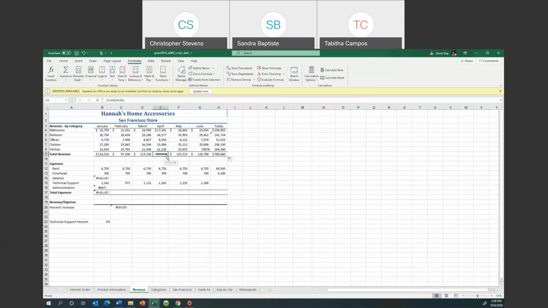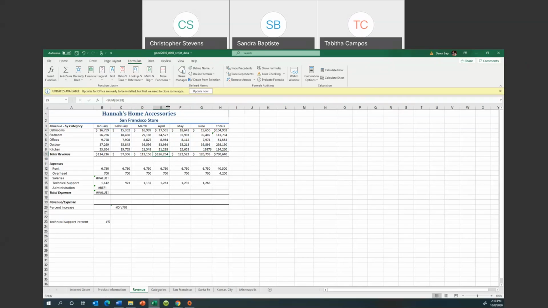If you ever see a bunch of those hashtags like that, all that means is that the column width needs to be adjusted. So just go click on the column thing and double click that. Okay. So that error should be the one you get used to seeing and used to fixing the most, right?